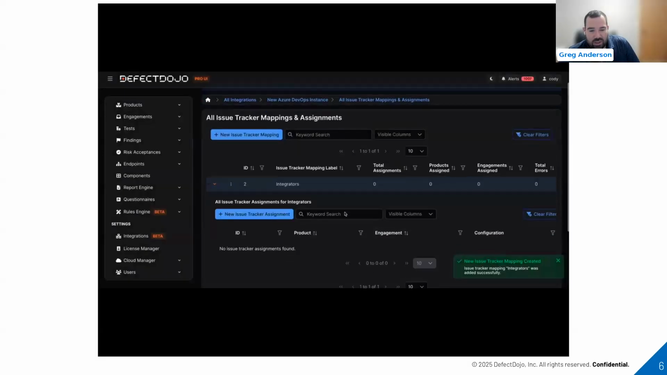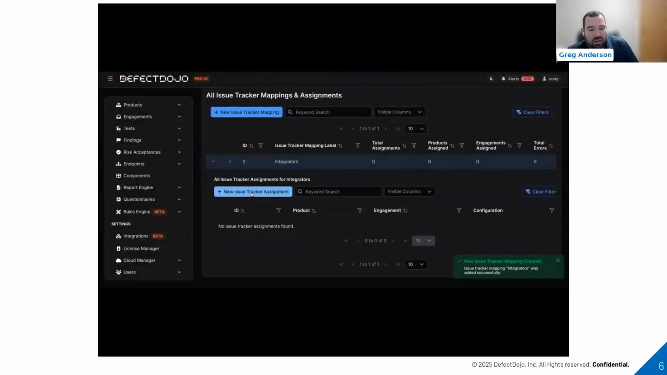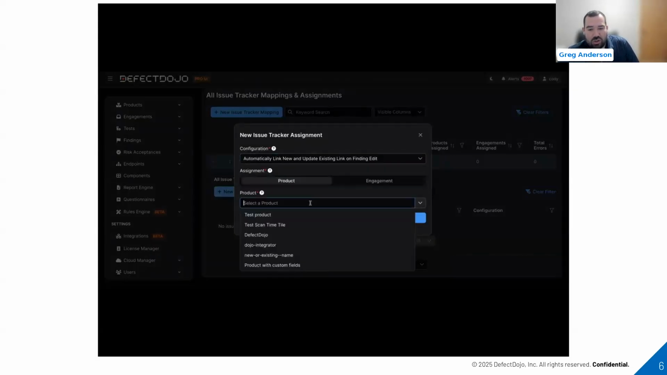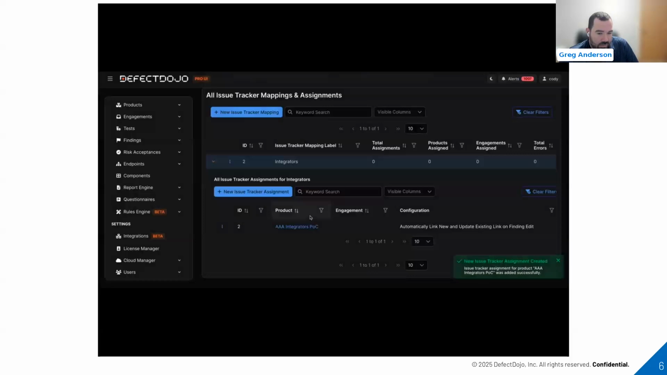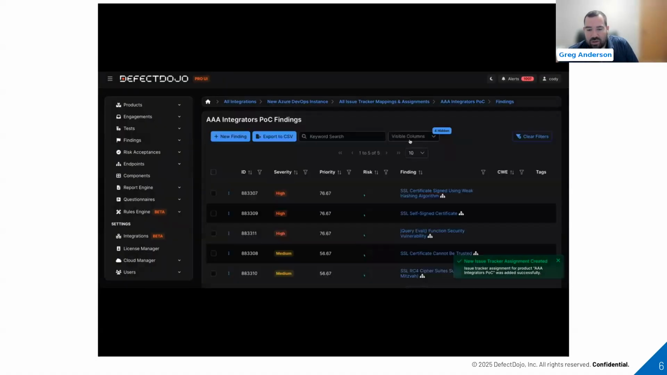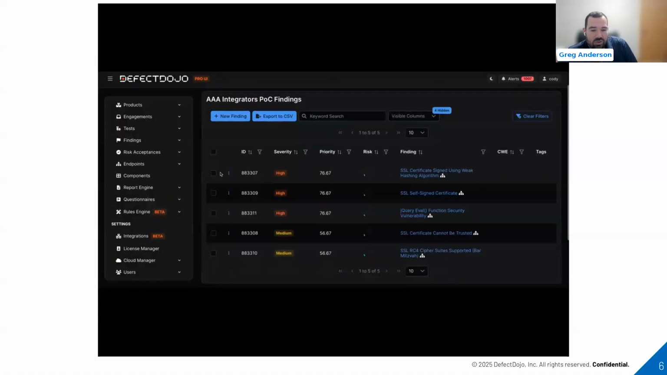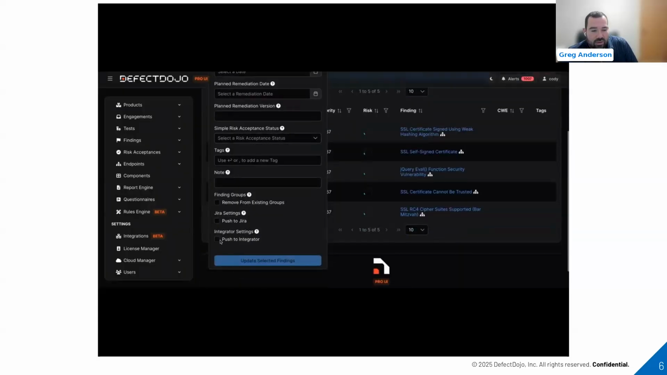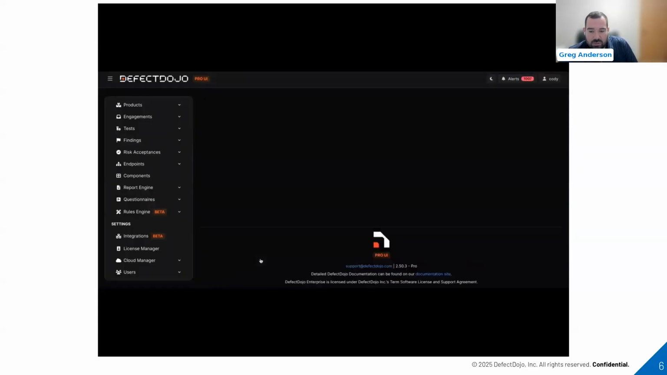Once that's completed, the next step is to define how you want the interaction to work and what you want it to attach to, everything from just publishing new things to continuously updating the findings as they're modified. Once that's completed, the new integration is set up. For the findings that you pushed based on the criteria that you've specified, you'll see a new little icon on the right that will hyperlink the issue.